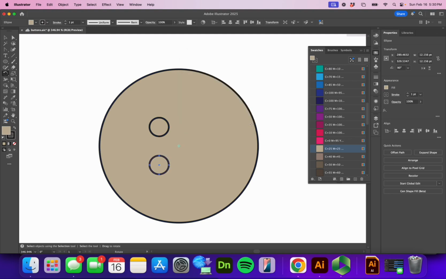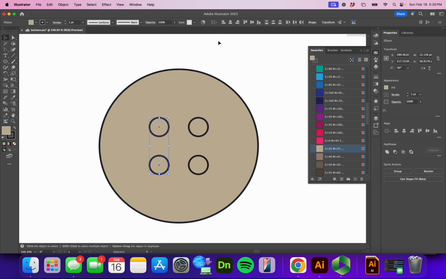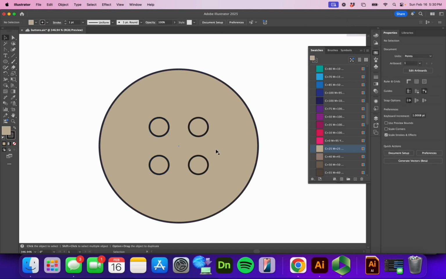Now I need to do that 2 more times. And so I'm going to hit the shortcut Command or Control D on the keyboard. This stands for duplicate twice. And now I have my eyelets copied. Now, if it doesn't copy it so that they're in perfect alignment with each other, you can go back and select them and use your align tools to make sure that they are aligned.